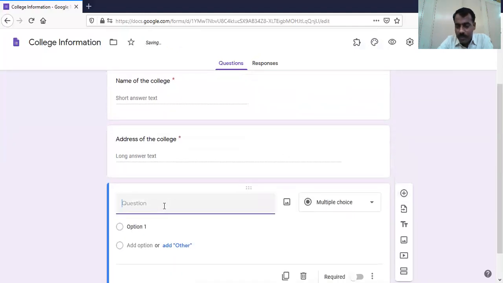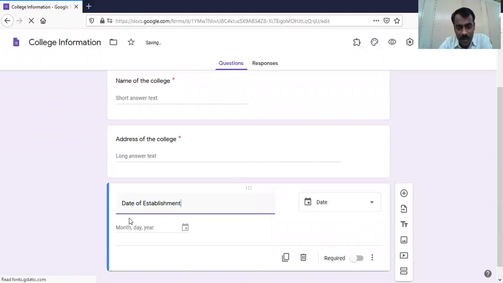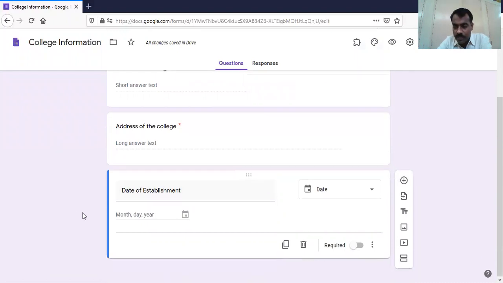Then here I'll write date of establishment. So if we write here date of establishment, for example, now you can see that automatically this date has come here as a question, right? So one should enter the date of establishment by going through the calendar, right?